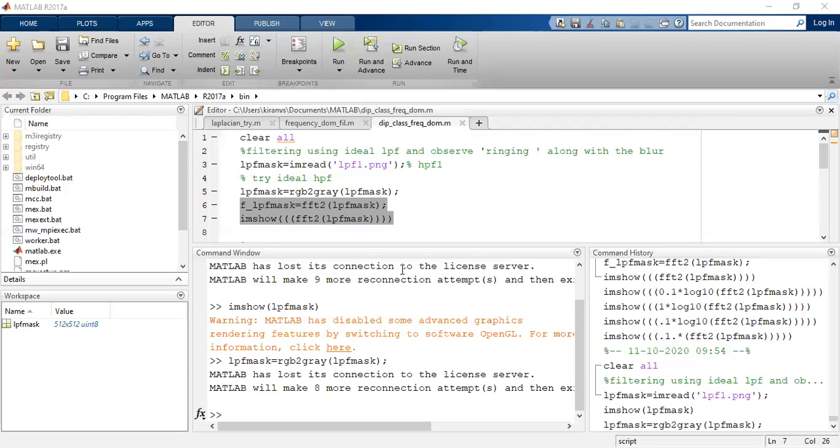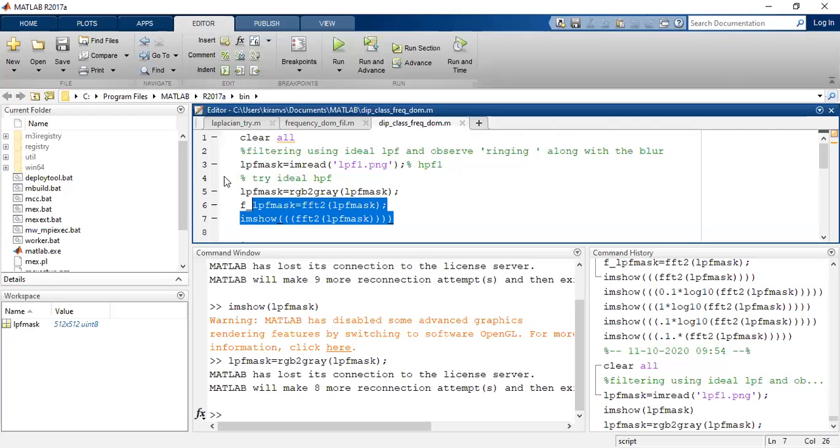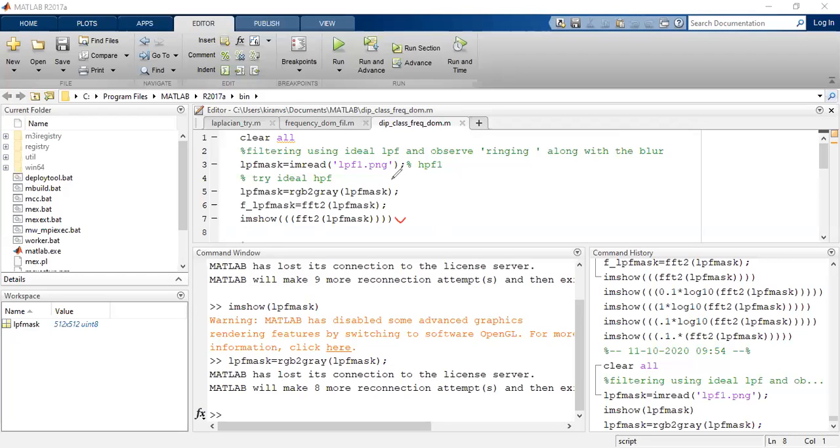So what is it like? I was showing you how the Fourier transform works. We are interested in how the Fourier transform of the mask looks. The mask itself is a white circle in a black plane, which is expected to be in the frequency domain. If I take the Fourier transform, it will move into the spatial domain.